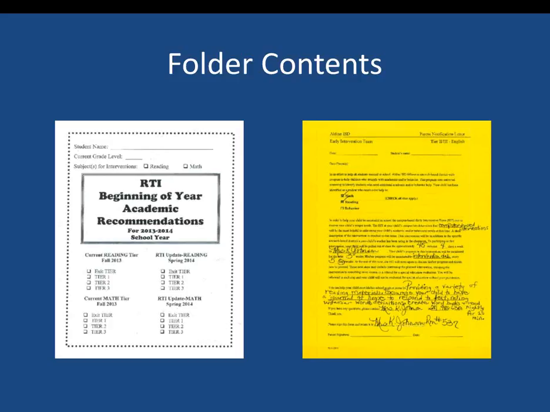The first form is going to be this yellow form. This is our parent notification letter. It is crucial that we have this form signed and returned as soon as possible. That will go on the left side of your teal folder in the pocket. Here is another very important document that talks about the recommendations for this year. It will be for the current math tier, which is fall. That student will be tier 2.